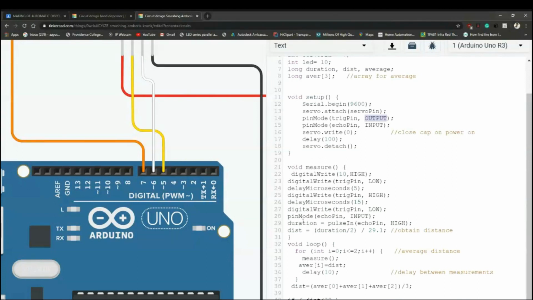So what we'll do is calculate the duration, which is the pulse input, echo pin high, and then we'll get the duration, like when I triggered the signal and when it reached back. The time taken for the signal to reach the obstacle and come back is the duration. So how will you find the distance? We just divide the duration by 2 and the whole divided by 29.1.